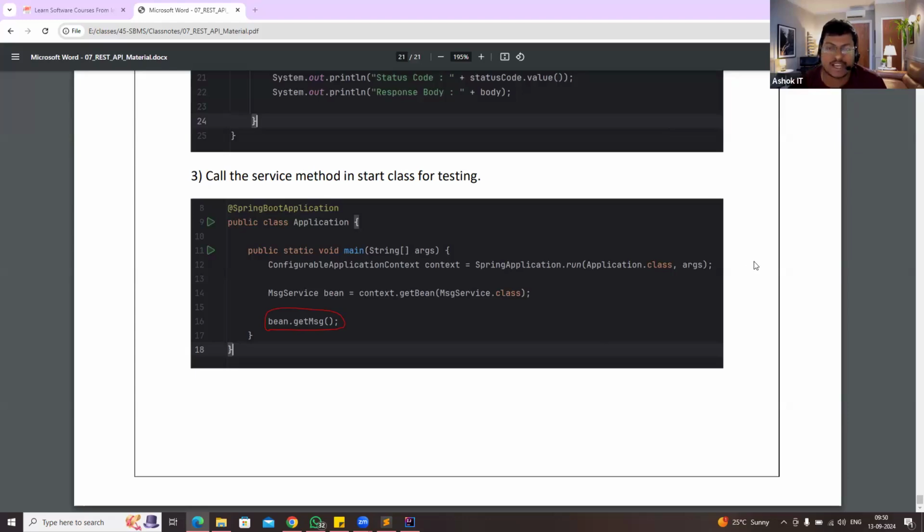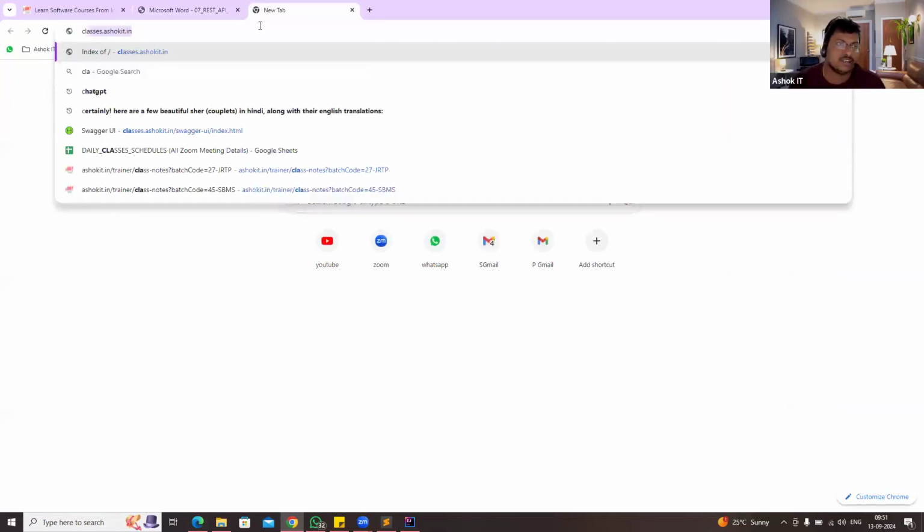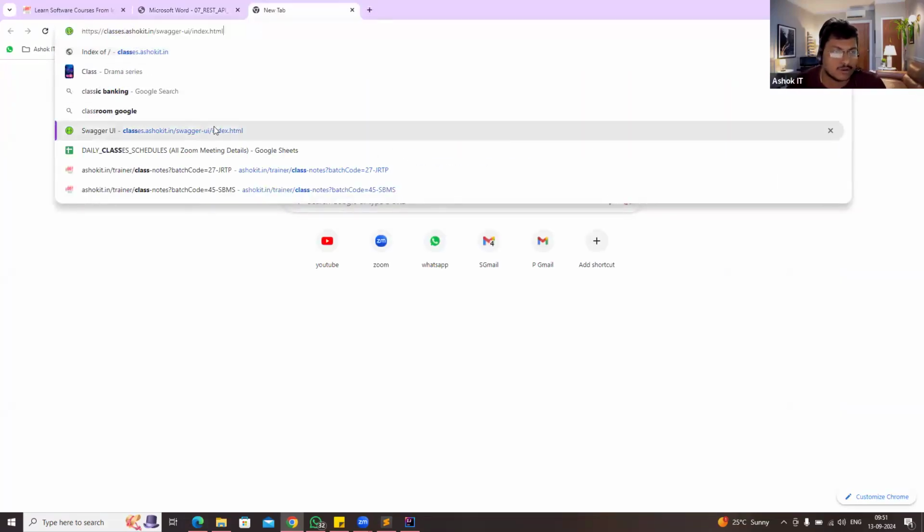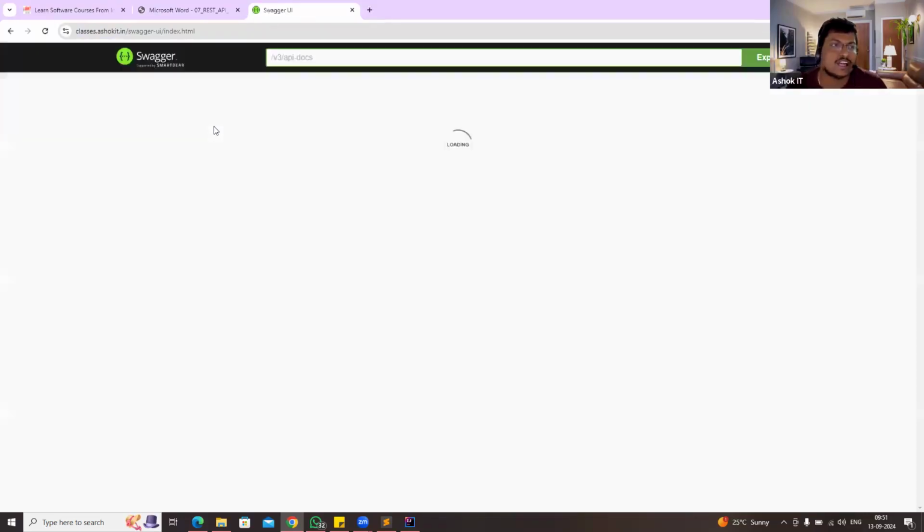I will give you one Swagger documentation. Okay, so by using that Swagger documentation, can you understand the provider and can you develop a consumer for that? Yes or no? Yes, so this is my Swagger documentation.